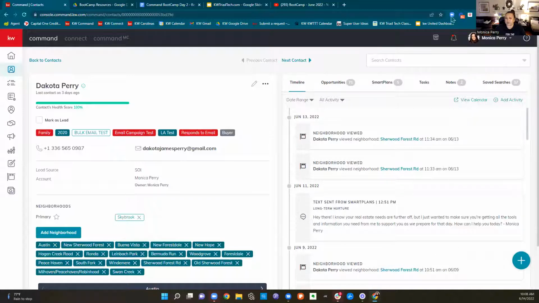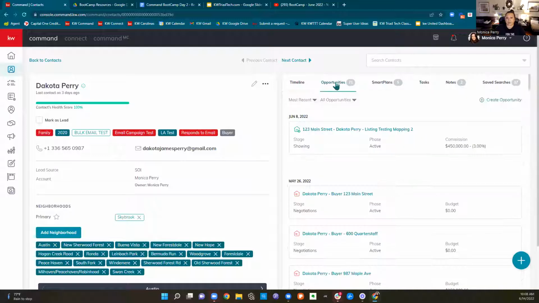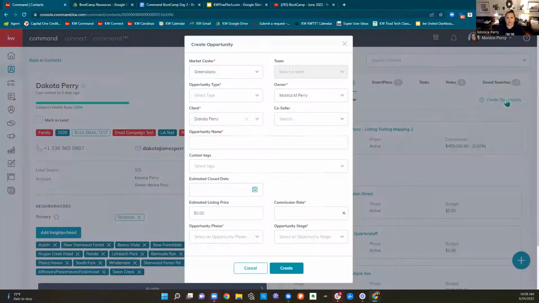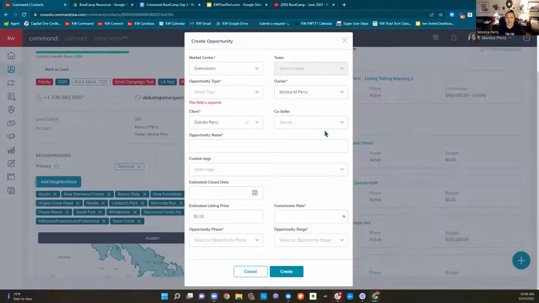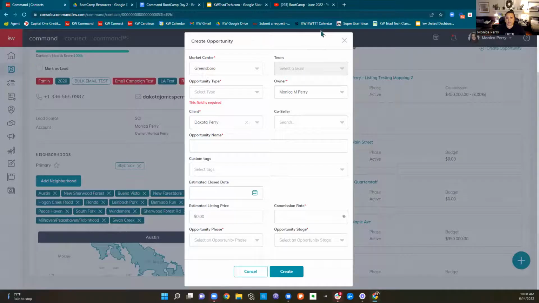You're going to see over here on the right-hand side where we have our timeline. We also have our opportunities and the smart plans that we looked at yesterday, tasks, notes, and saved searches. We're going to open up this opportunities section, and you're going to see right here the ability to create an opportunity for Dakota. So this is one way that you can create your opportunity. You see it's already got Dakota in as the client. I'm going to choose if he's a listing, a buyer, a landlord, or a tenant, and I'm going to go through and complete this section.